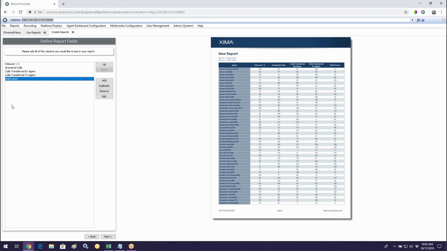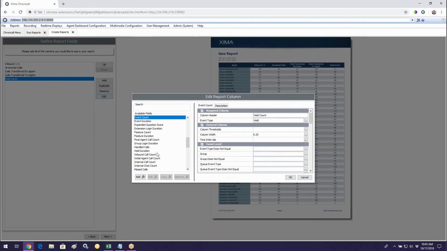I mentioned we were going to do something else with hold count. So let's do that. Let's hit edit here. I've already got hold count selected, but I'm going to add something to this. Maybe my company, going back along the same lines as with that service level agreement, right? I want to see hold count, how many calls they've had with a hold count, but I want to see a column threshold. Let me show you what I mean by that.